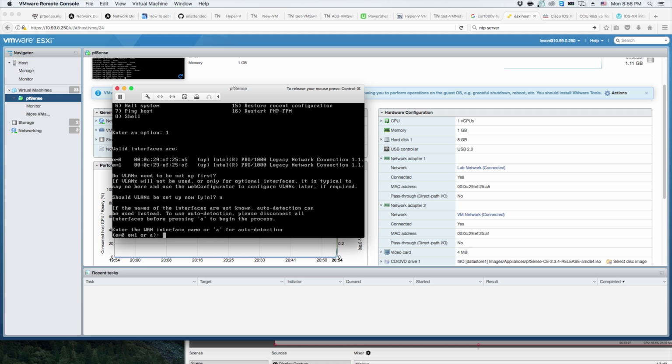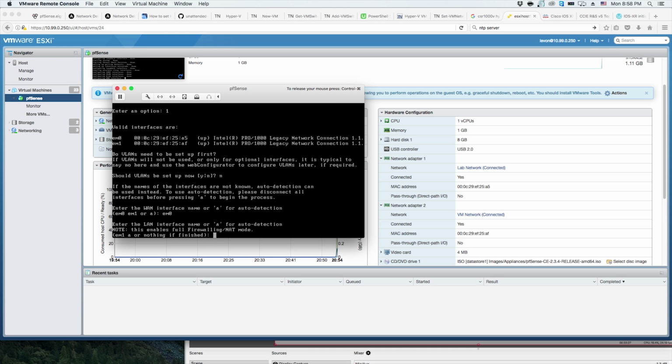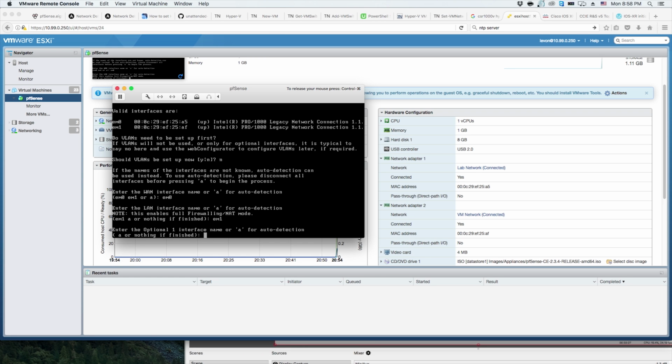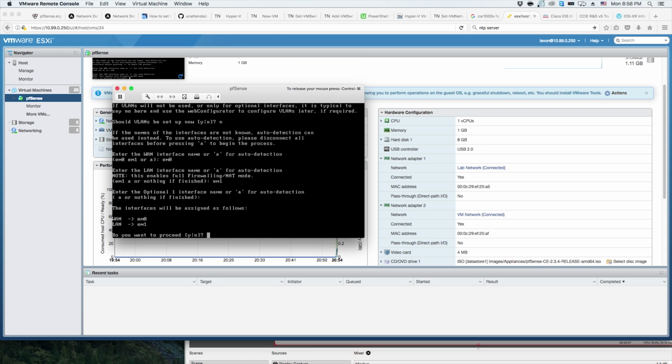No VLANs. WAN interface, let's do em0. LAN interface name, we're going to do em1. No optional. Yes, proceed.